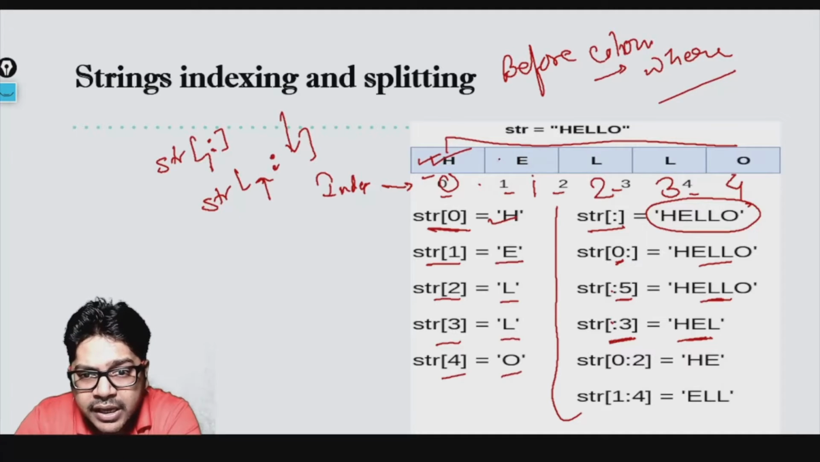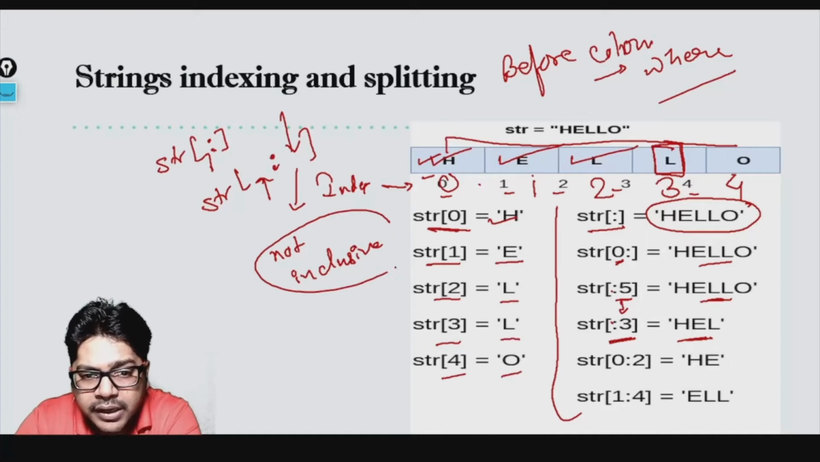Starting from 0: H, E, L. Now the third is L, so the third is not inclusive. Here you need to understand that the ending part, the index that you write after the colon, is not inclusive, or you can say it is exclusive. That is not included in the result.